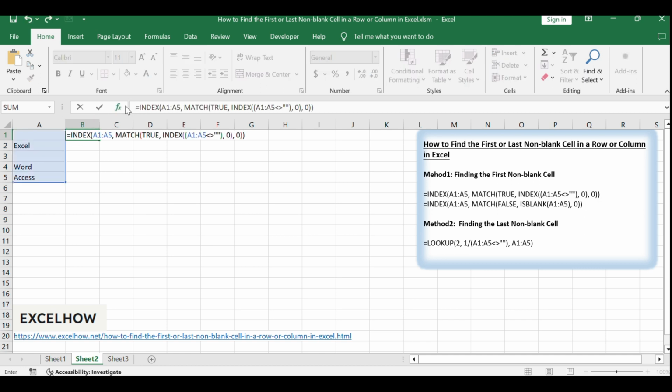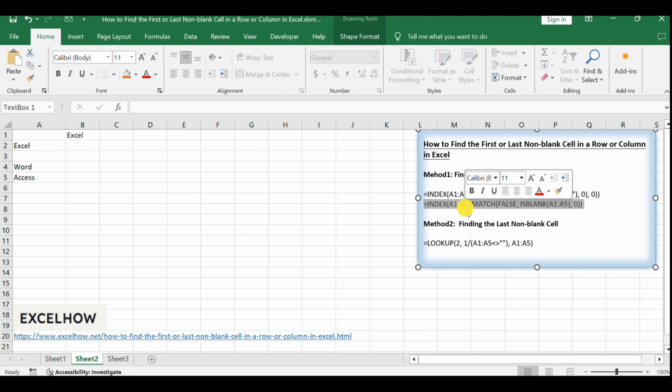=INDEX(A1:A5, MATCH(TRUE, INDEX(A1:A5<>0, 0), 0)). Alternatively, you can use an array formula with the INDEX, MATCH, and ISBLANK functions.